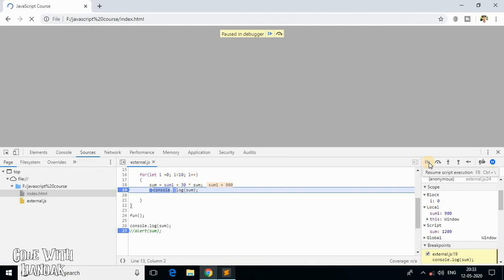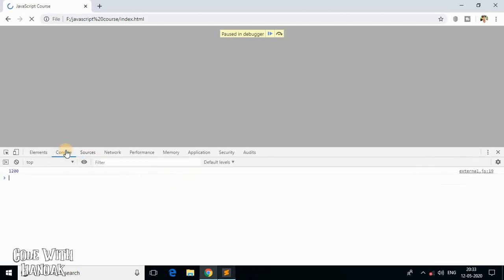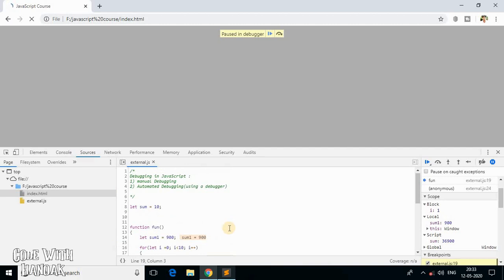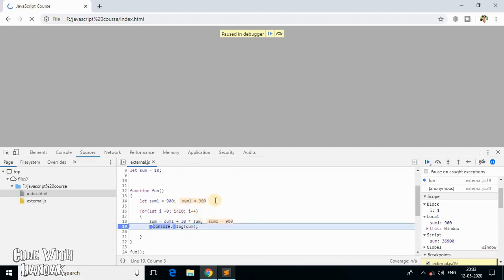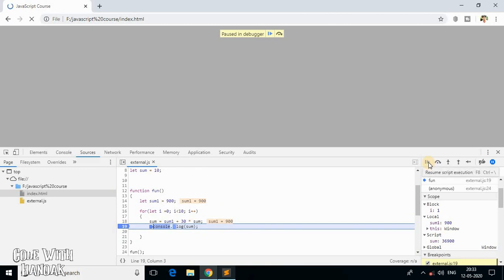Now, guys, see here, if I click on this, something happened. If I go to the console, it has printed the first value of our sum. Now if I come back to the source and see the variables, as you can see here, our i has already turned into 1, and sum is 90, and the values have changed. You can also notice here it highlights that sum1 is 900 and sum is 900. It prints that.